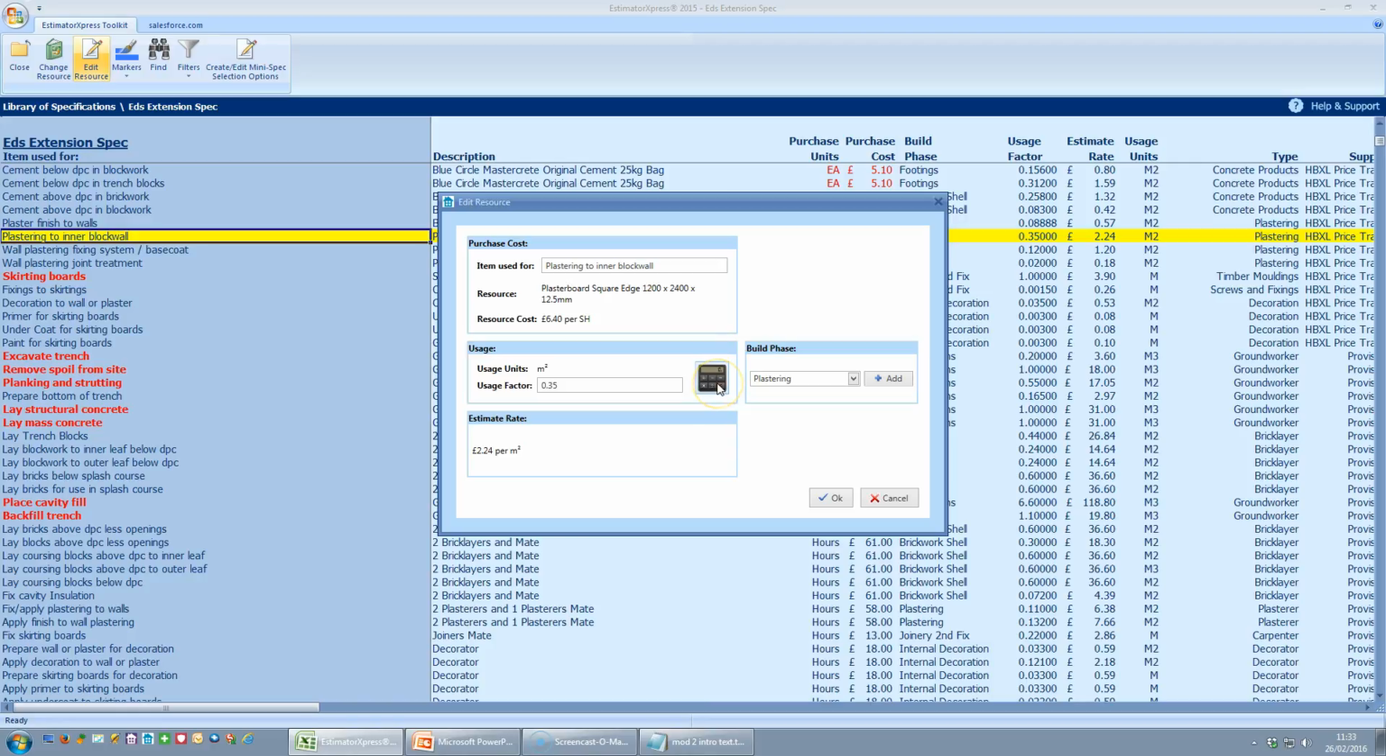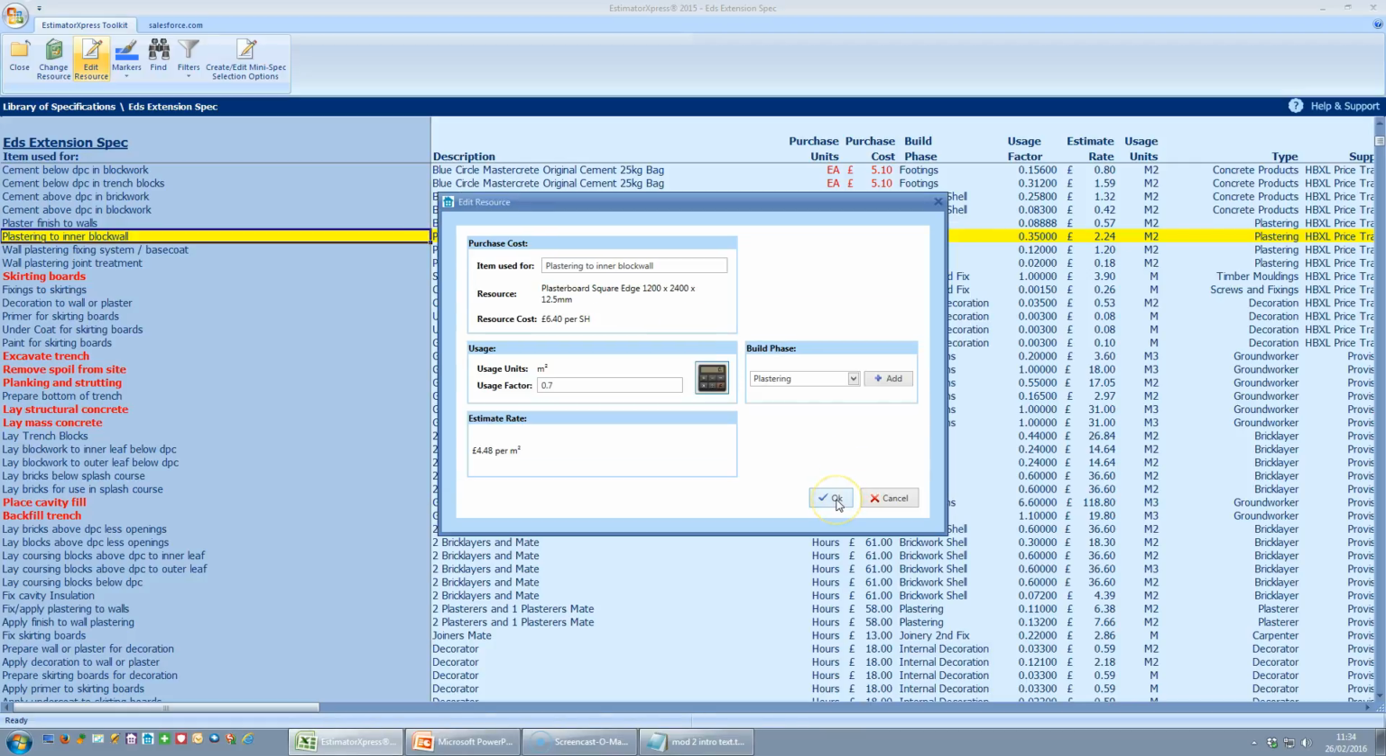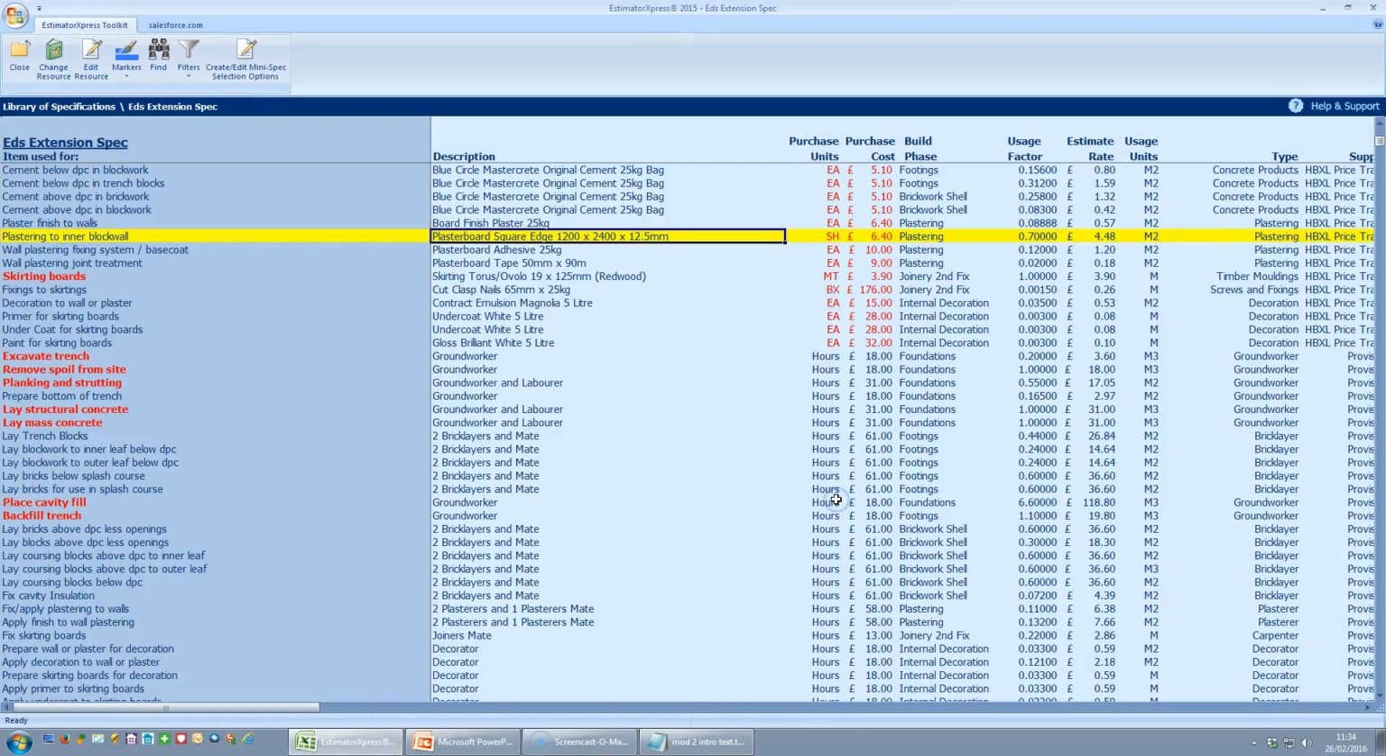I'm going to click straight on the usage factor calculator. In here, you will see that I use 1 plasterboard sheet for 2.8 square meters. So there are 2 ways of editing this. I could either divide this figure by 2 and say that I use 1 for 1.428 or do some complicated maths, or much easier, I could just say that I'm going to use 2 sheets to cover the same area. That will double the amount of plasterboard that is being used. Once I put that in, click OK, and then click OK again. So you've now configured this specification to fit 2 layers of plasterboard on the inside of all cavity walls.